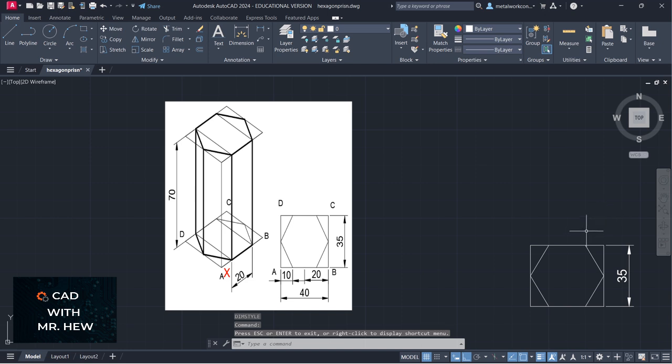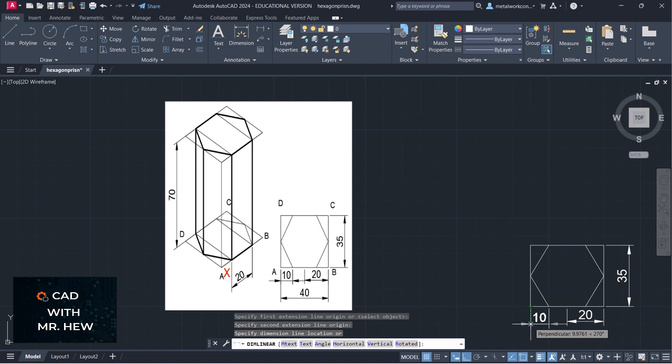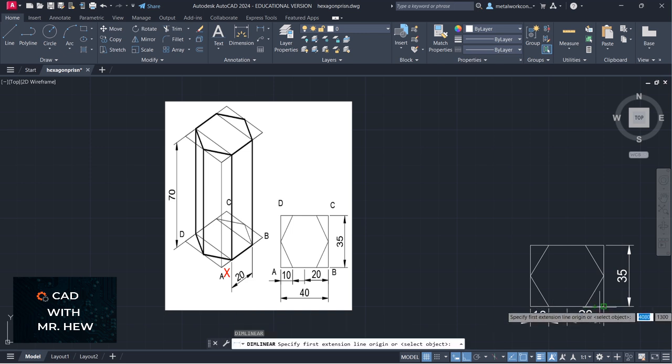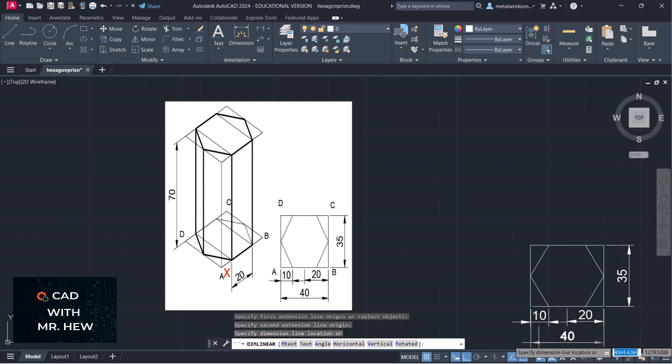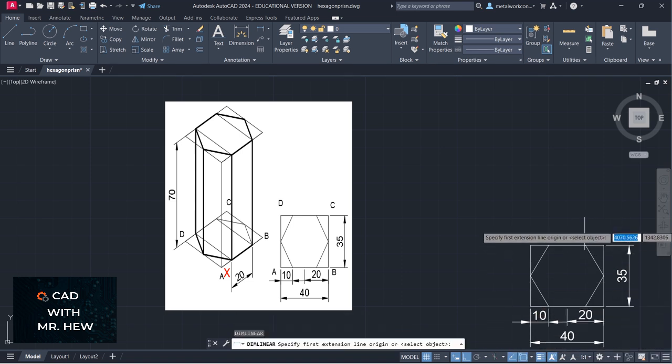Okay. We're going to measure this measurement right here. So we're going to measure from here to the center. That's 20. Enter. We're going to measure from here to there. That's 10. Enter. We're going to measure from there to there. Enter. That's 40. Good. What we're going to do is use this measurement now to set out the isometric drawing.